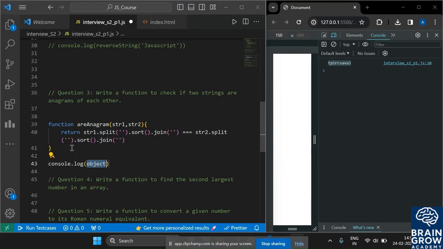So console the anagram, here let's say pass "silent", and let's say pass another, "listen". So you can see that it gives true output.